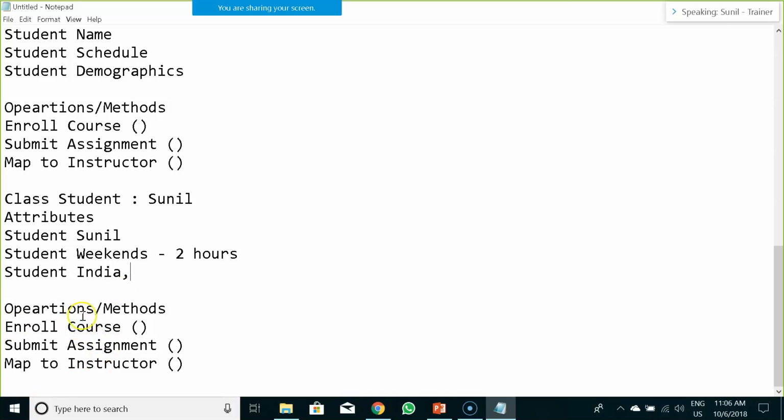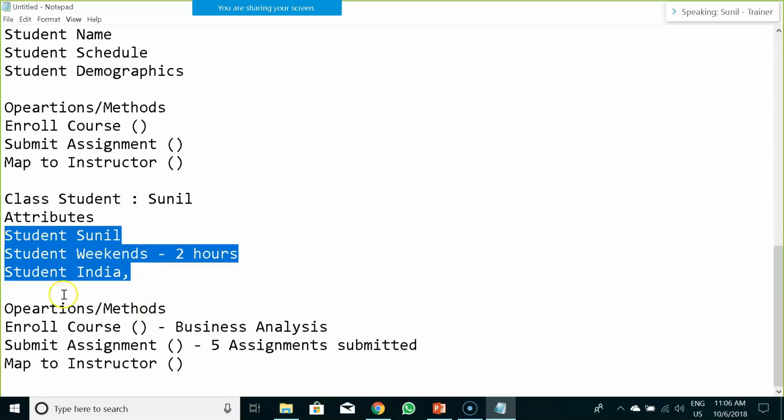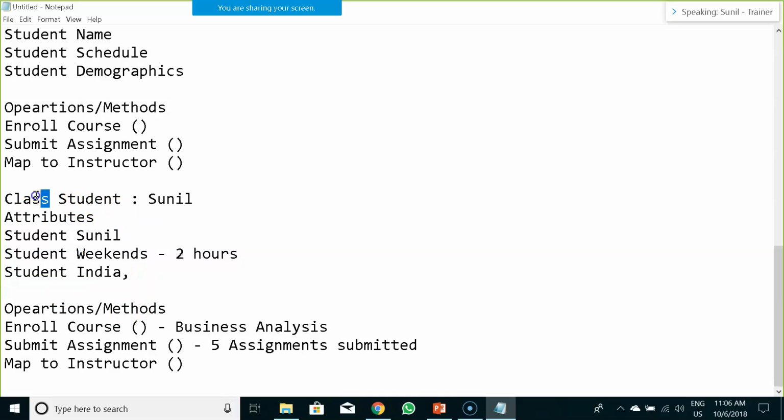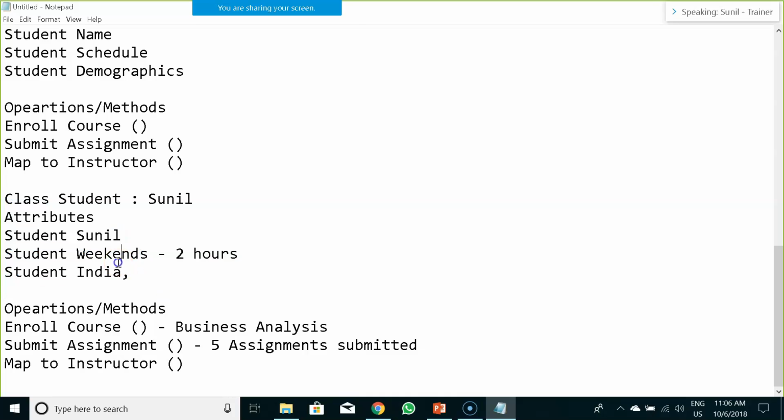And this is our operation, like which course I have enrolled for. I have enrolled for business analysis course. What is the status of my assignment? 5 assignments submitted, and so on. This is how you should go about creating an object of a particular class. So object creation is like you are instantiating these particular classes along with their attributes. Attributes as in you specify what are the details that you need to give.